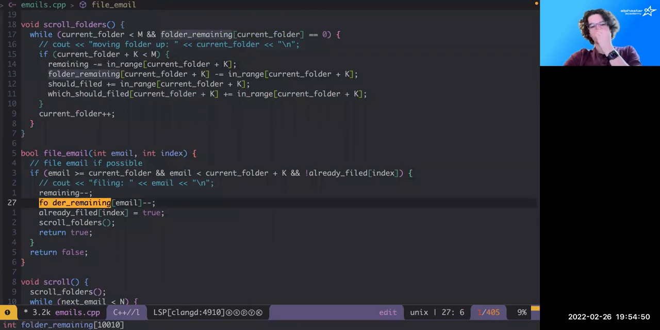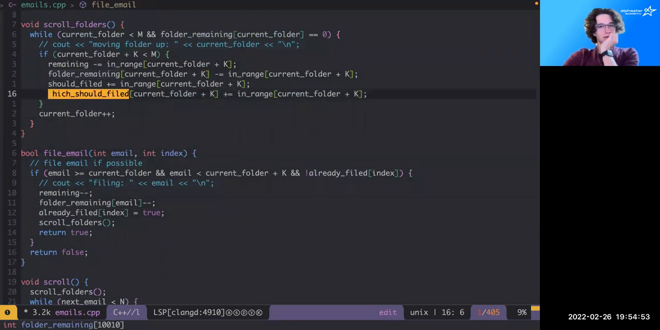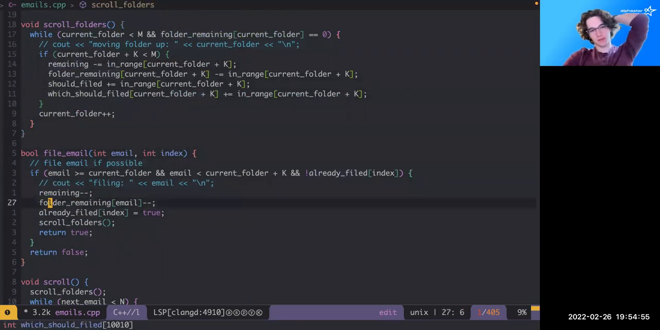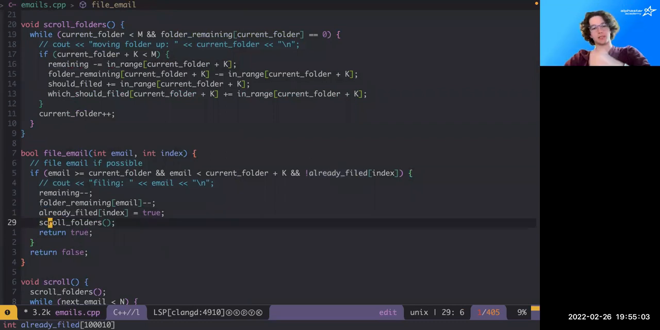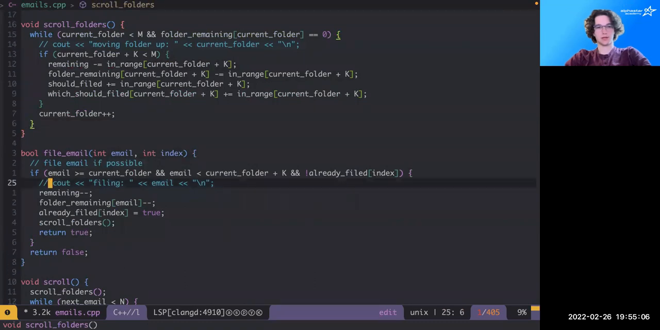Remaining and folder remaining always get modified together. You can see there. And I guess already filed. Well, it should get modified when it actually doesn't get added to the list. So, already filed and should file should always be modified together.